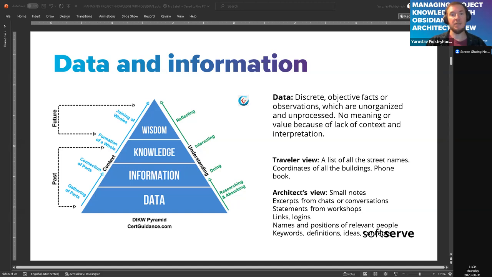Well, first of all, data. Data is some kind of objective fact or observation, which is not organized and not processed. It lacks context or interpretation. So if you have an analogy with a traveler, you have just a printout of the list of street names or coordinates of all the buildings, or a phone book. It's hard to extract any value out of this.